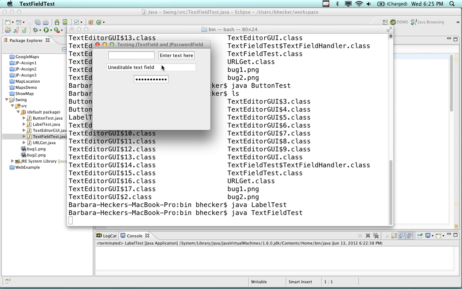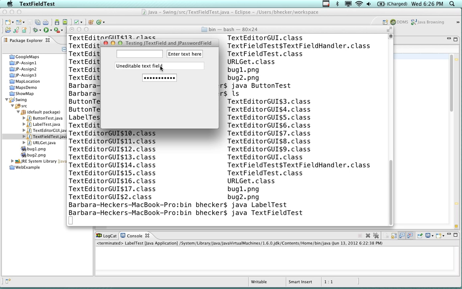Uneditable text fields. I can't edit you. That's irritating, by the way. And then text fields that look like passwords. They're encrypted. It's basically a password option. This is very similar to Visual Basic, actually. It just sort of reminds me of that. However, if you do this to your users, you're going to irritate your users.